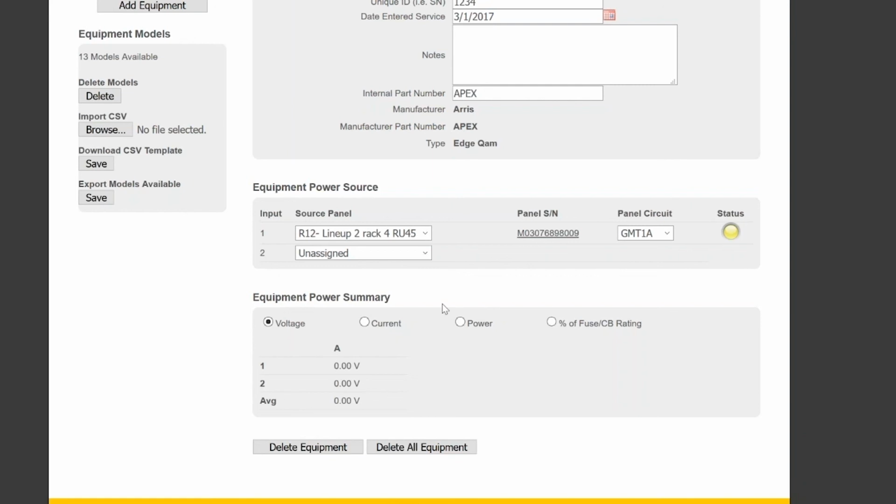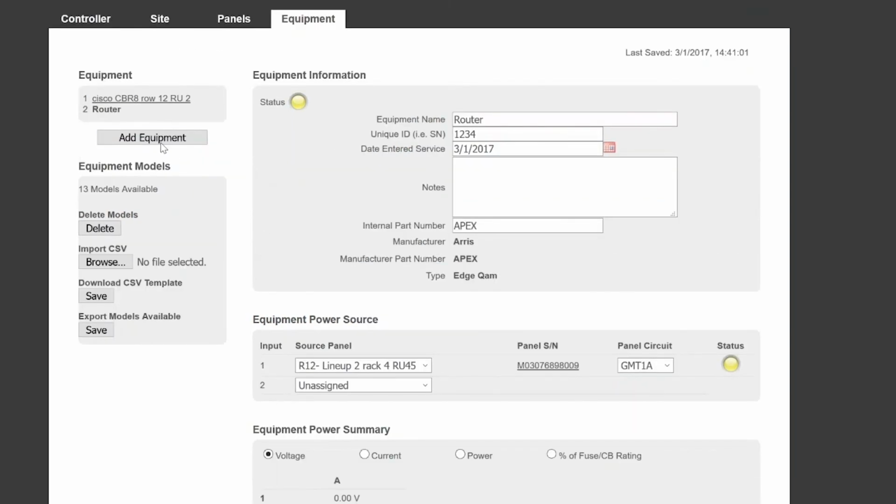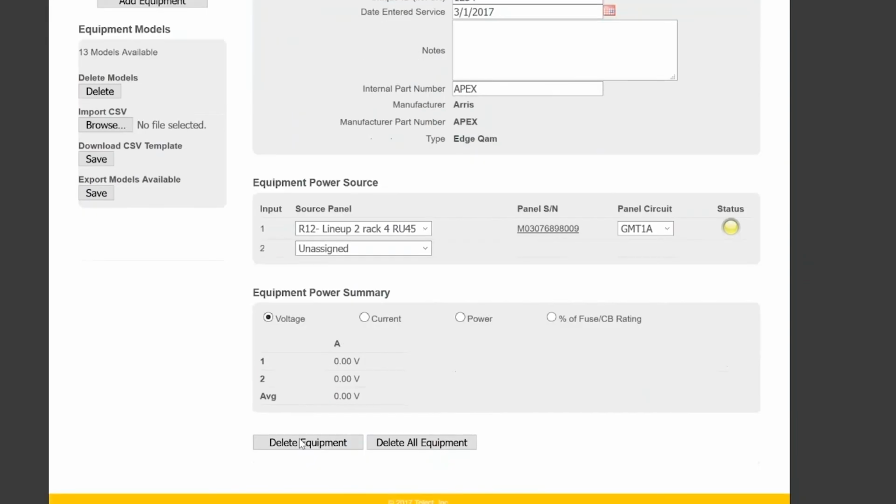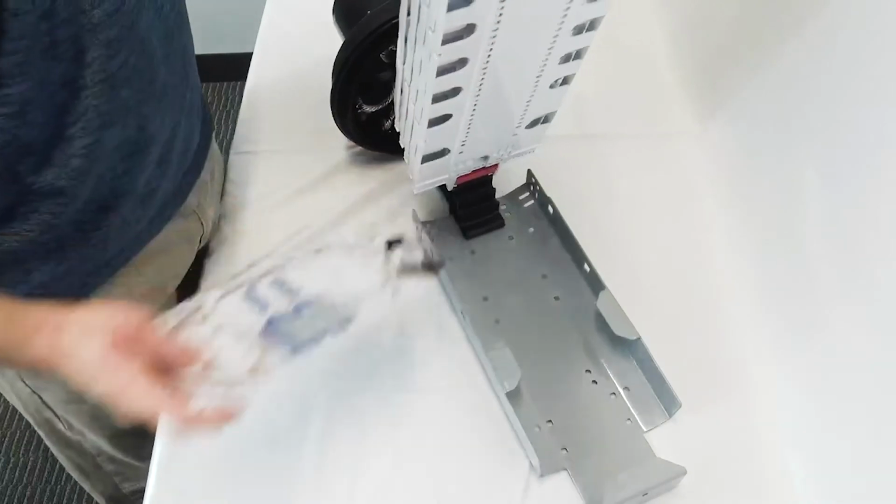You can just continually add all your equipment in this fashion. If you want to delete, you can delete one device, the device you're currently looking at, or you can hit delete all and it will delete all your equipment if you needed to start over or you're moving the controller to a different site.